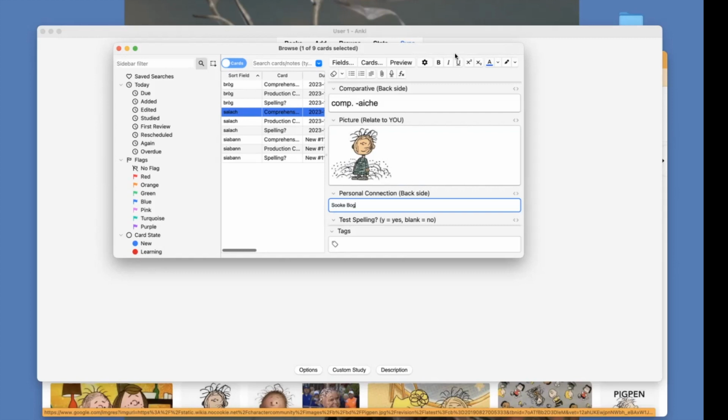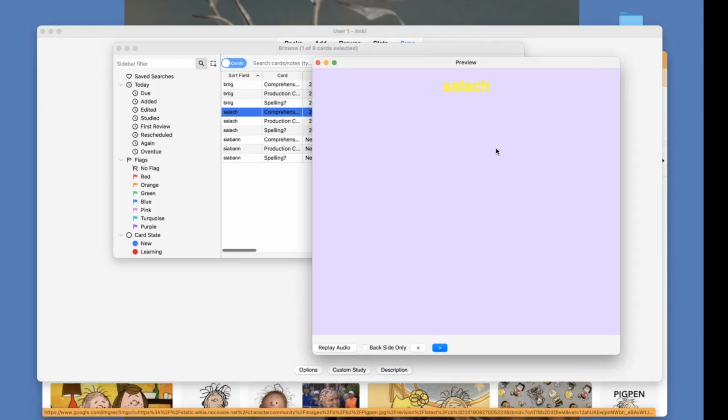And so we can look at this card. It's an adjective. It's going to be a different color. Salach.